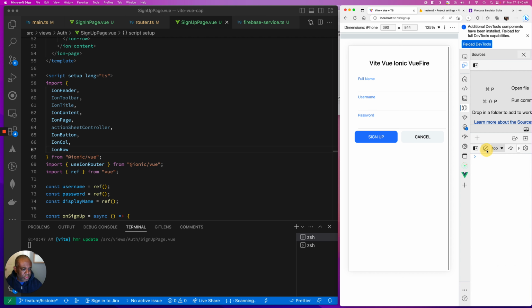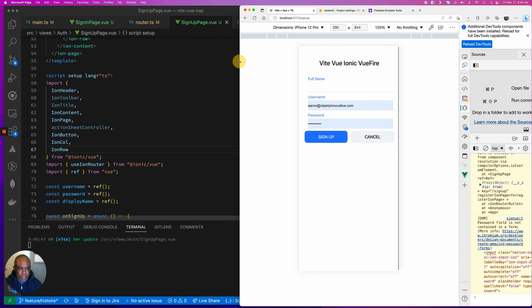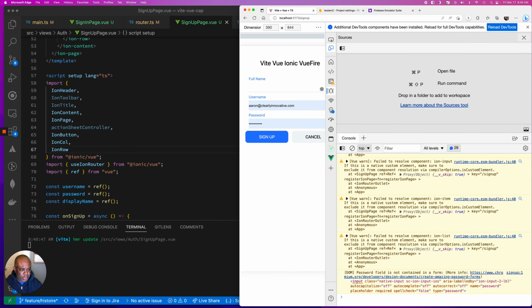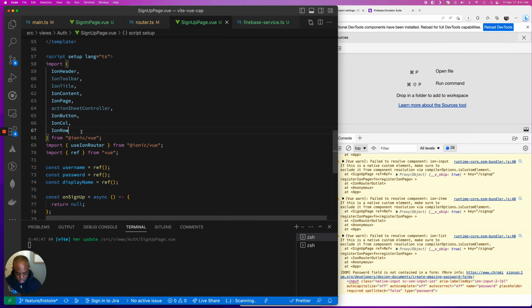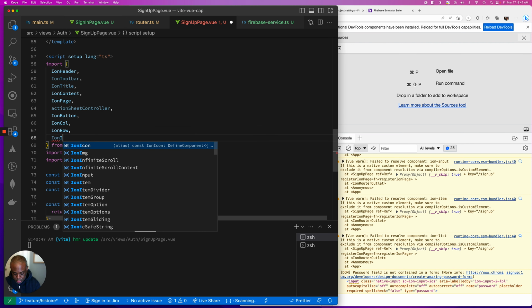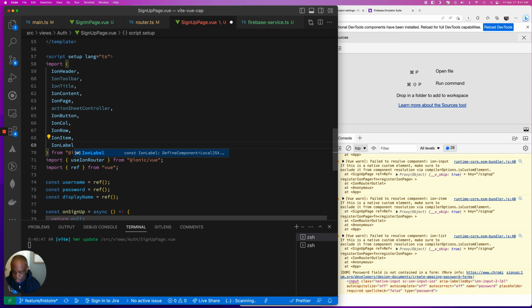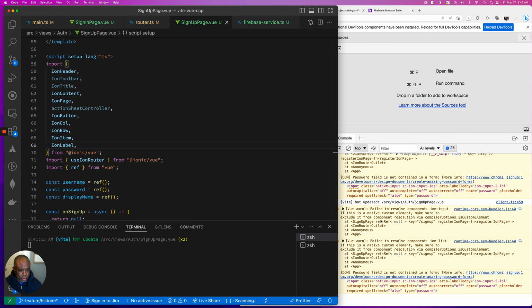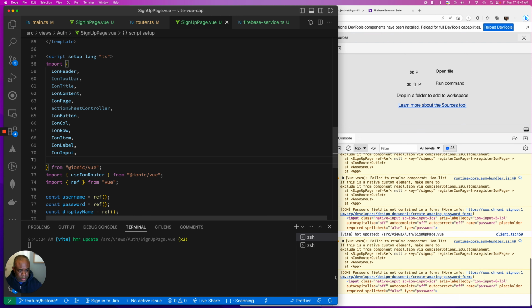Let's clear this, refresh it. Okay, looks like I'm still missing a couple of imports. So let's just go through the errors and get the imports. I'm missing a bunch. So we need our ion item, ion label, ion input, and ion list.